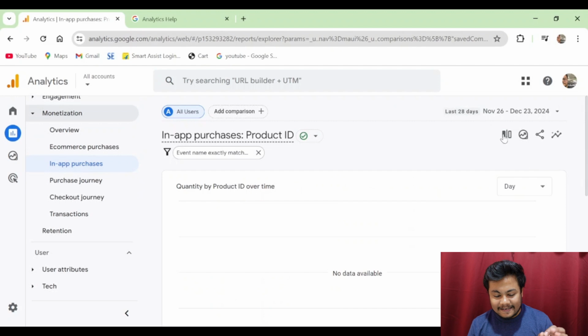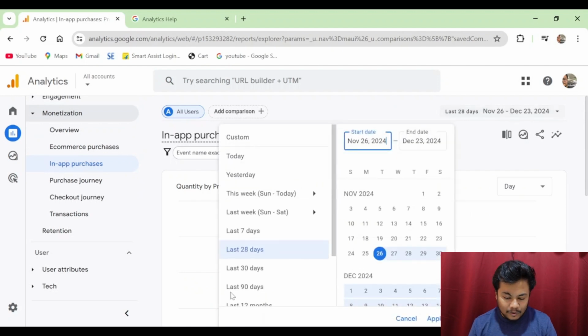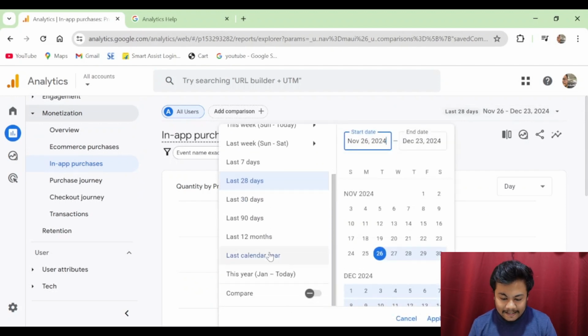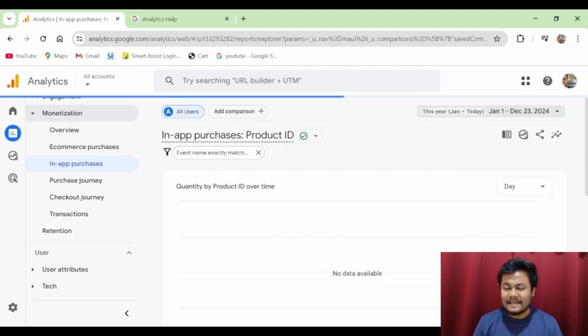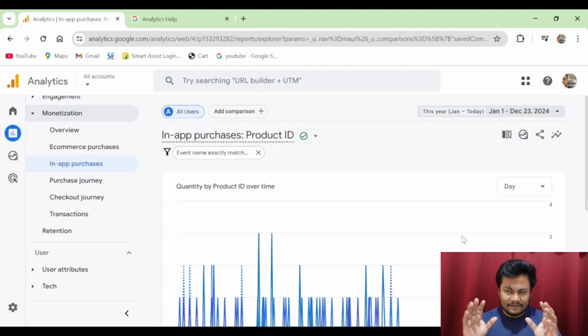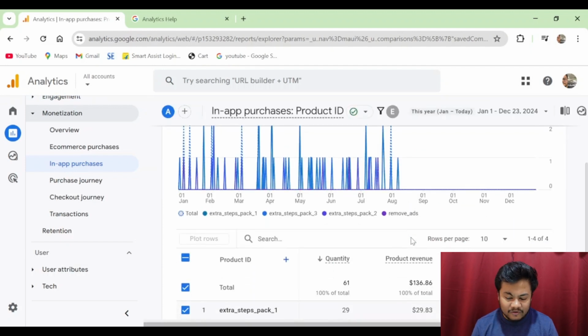Right now you see that there is no data, but what I can do is I can just go ahead and switch the number of days for which I am looking for this data, right? So I can just say this year, from January till now, in case there is any purchase that has happened, and now you can see that there is a lot of data for us to view.